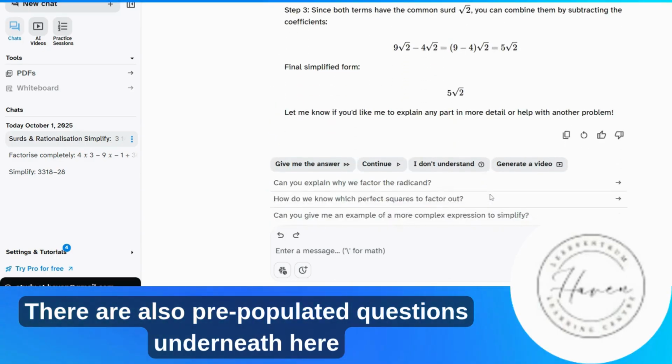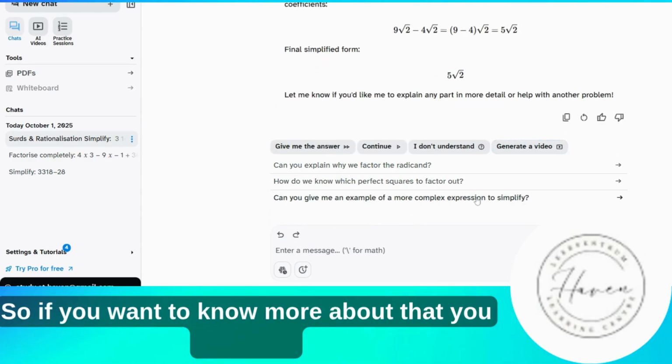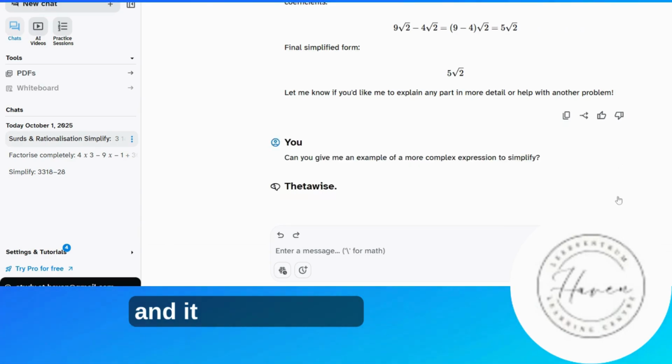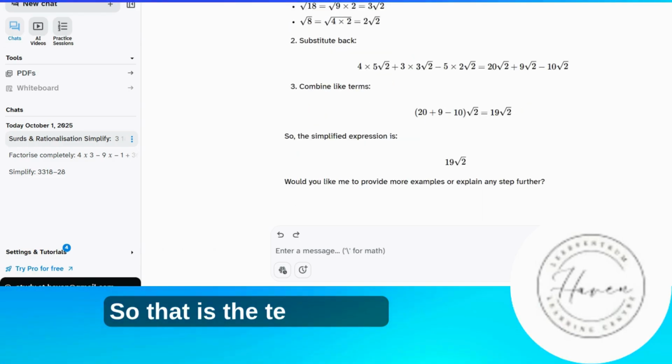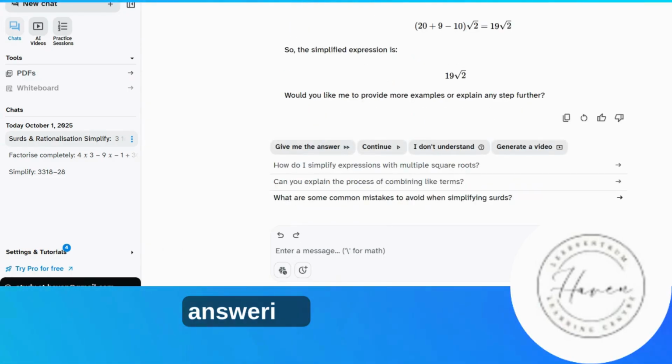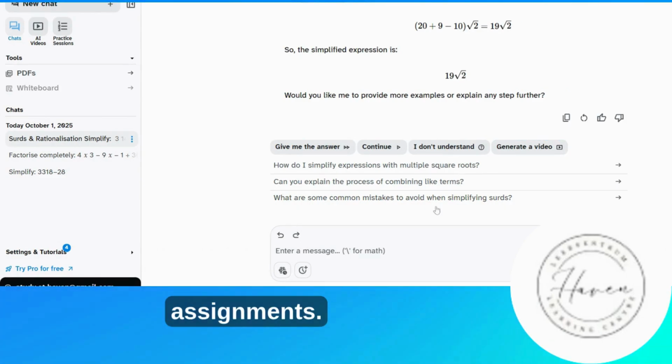There are also pre-populated questions underneath here that are related to the question. So if you want to know more about that, you just click and it will explain it. So that is the text-based answering of questions, which is very helpful for homework assignments.